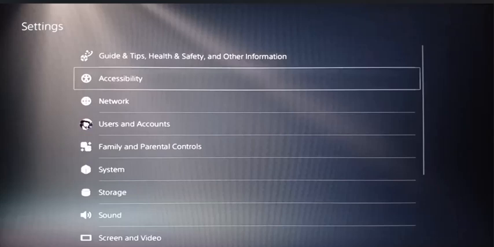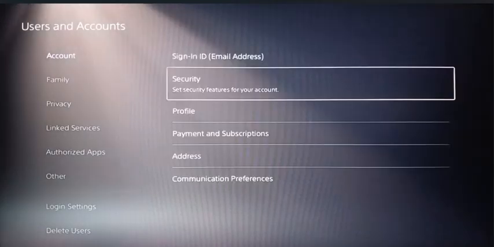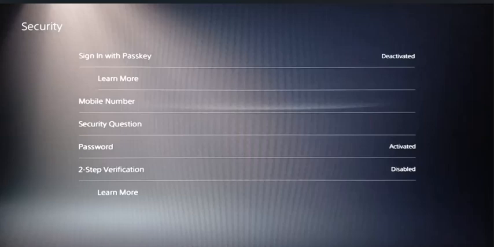As you go to settings here, you wanna go ahead and press on users and account. As you click on users account, you'll be taken to this page where you could see account. Click on that. As soon as you click on account, here you want to go to security. When you go to security, you could find this option. So underneath you could see mobile number.